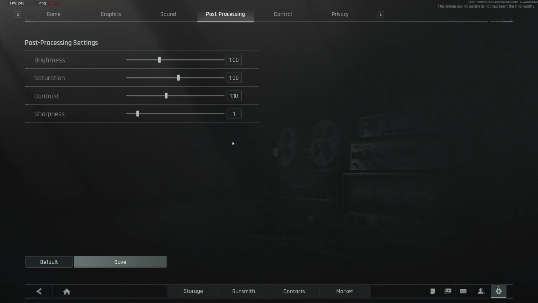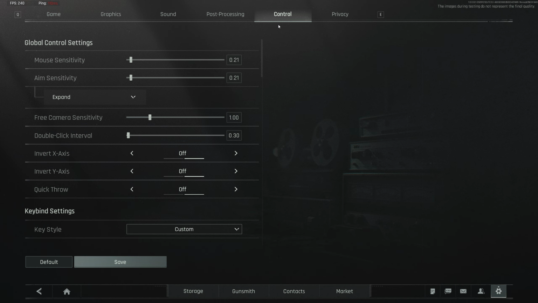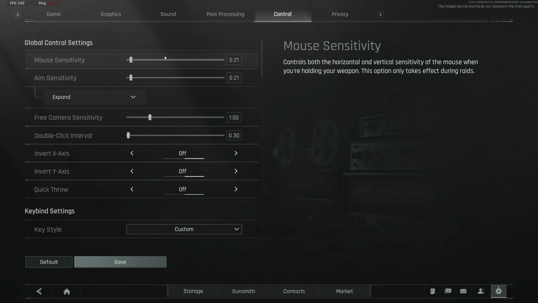I will say if you're on 1440 or 4K, I wouldn't put the sharpness over 1. If you're on 1080p, you can try like 2 or 3. You'll just have to mess about with this one. And for the people that want to know my sensitivities that I've been using, that's them right here, 0.21 on 800 dpi.